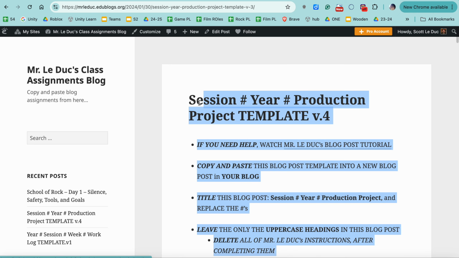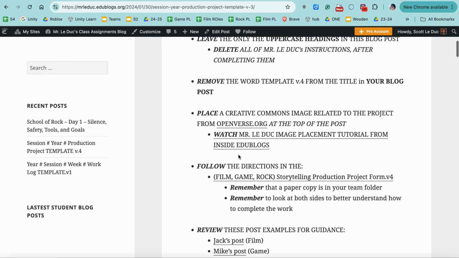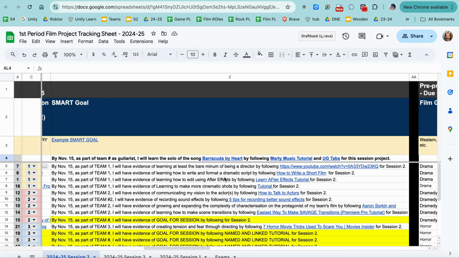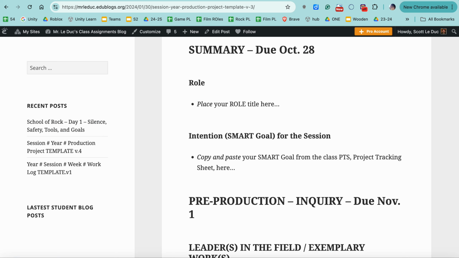Select all the way up, copy this, Command C, then Command V into a new blog post in your blog. To get the summary section completed, essentially you need to declare your role right here. Put your role here, and then copy and paste your SMART goal, which should be right here. So click here, make sure you can see the blue lines, then Command C, copy this whole thing and paste it into the blog post right here.